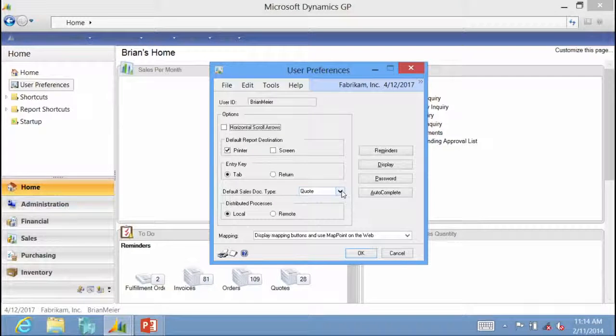You can see even a default sales document type. So if you're the person in sales order that always enters the quotes for your company, you could set it to quote, but if you're only doing invoices, you could set it to invoice so that it just defaults to that within that transactional entry window. And there are even some more technical IT type things where you might use distributed processes here.